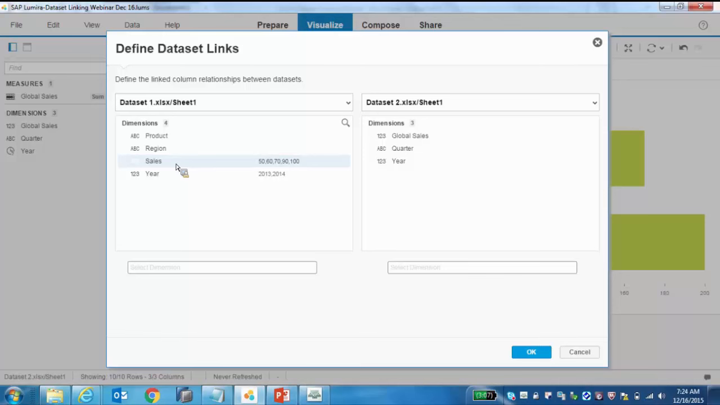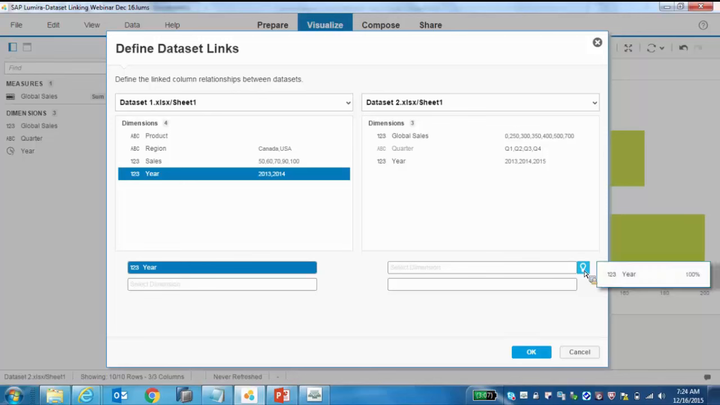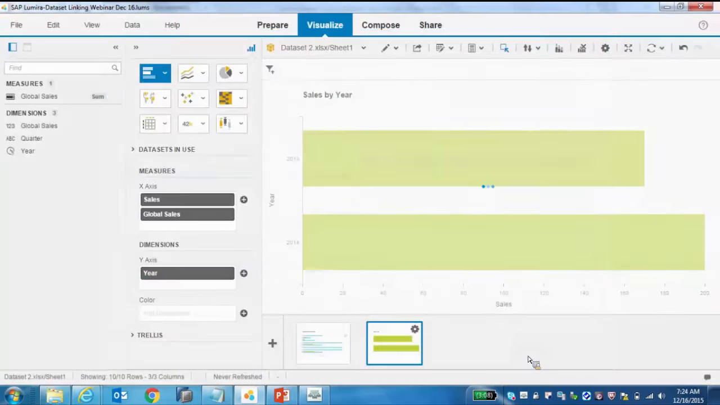What we've introduced in 129 is that if you hover over these, the data engine retrieves a bunch of values for you, so you can tell from the type of values whether these are common and can be linked together. Also, if you click on one of these dimensions, a light bulb automatically shows up that suggests the common dimensions you could use. In this case, it suggested that year has a 100% match. So I'm going to select it and click OK.